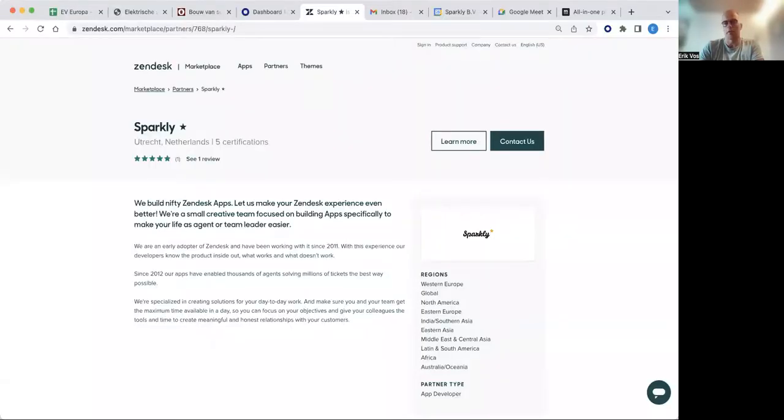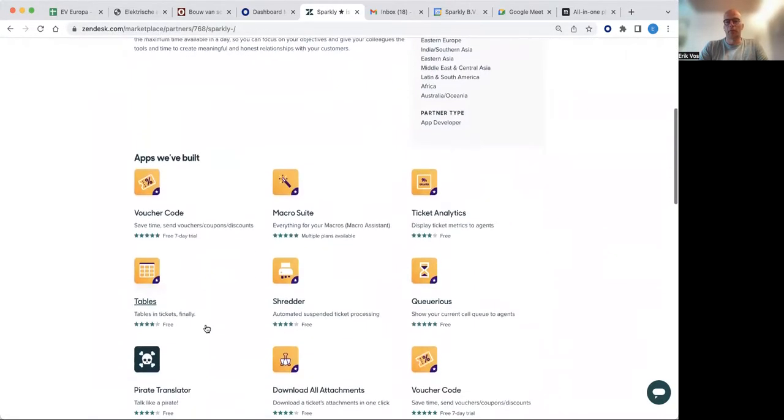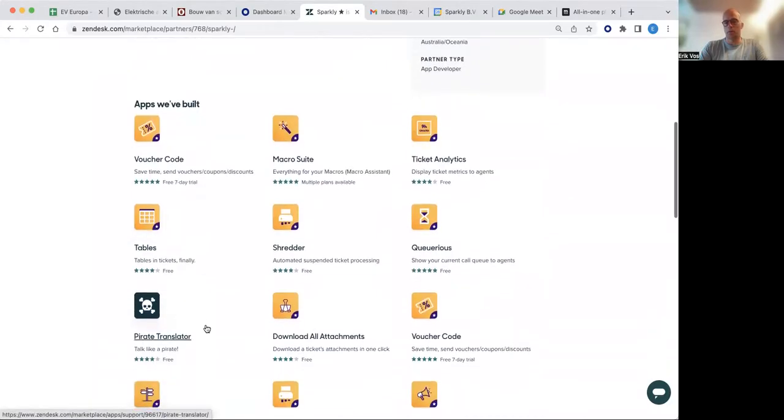So let's go to that screen. Am I allowed to share? Okay. First of all, where can you find the app? It's also very important. Zendesk is a very good marketplace. If you're in the Zendesk marketplace, at zendesk.com/marketplace, just search for Sparkly or search for Macro, and you will find our macros app or all the other apps as well. Just double click on it.